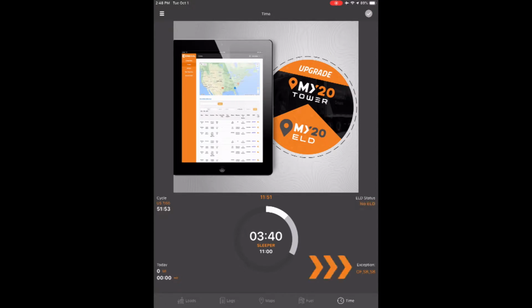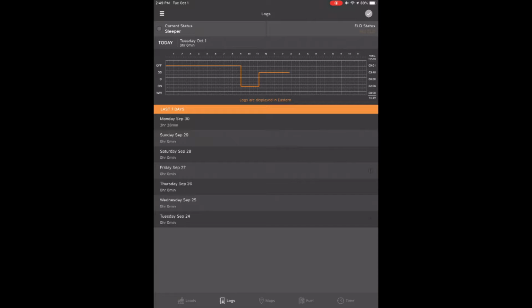You can see on the labels in the bottom right corner on the exception area that the Oilfield exception is turned on. Now touch the logs on the bottom of the time clock. You will now see the 5th line added on the bottom of the graph for well waiting. Once the Oilfield exception is turned on, you will automatically have a 24-hour restart for your cycle versus the standard 34-hour restart.